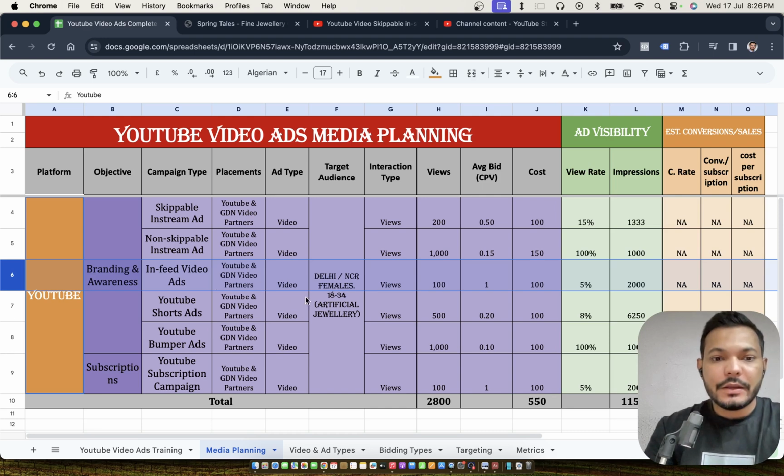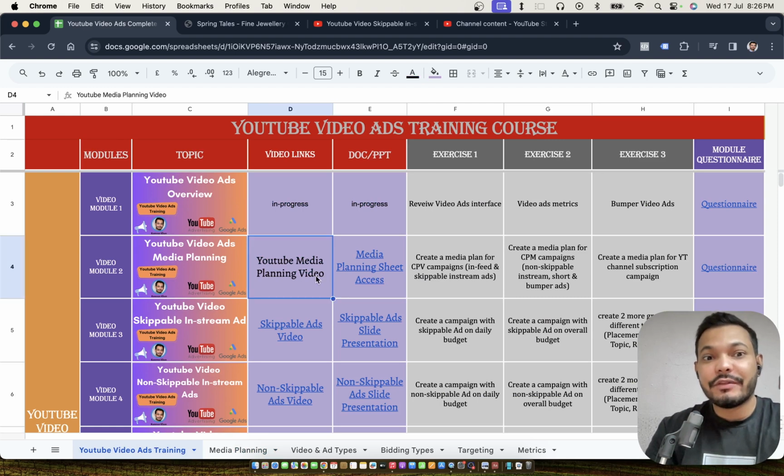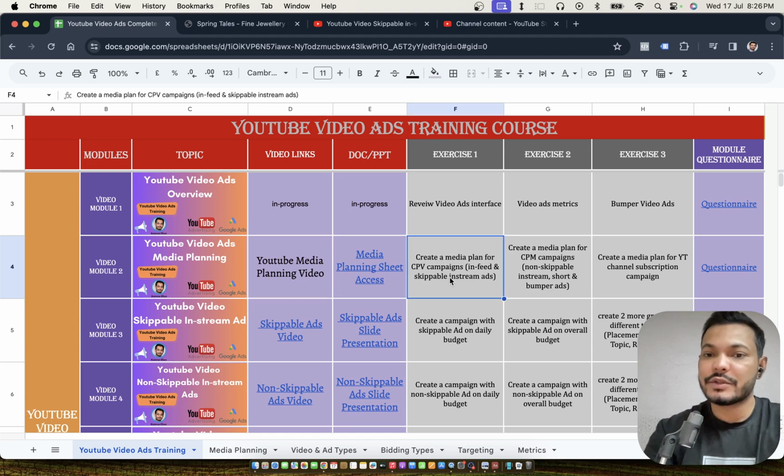Now, people who are trying to learn digital marketing, people who are trying to know how to generate media plans, I want you to complete these three exercises. In exercise 1, I simply want you to create a media plan for the CPV campaigns, for the campaigns which use the cost per view bidding strategy. Now, you have to create this media plan for in-feed and skippable in-stream ad campaigns.